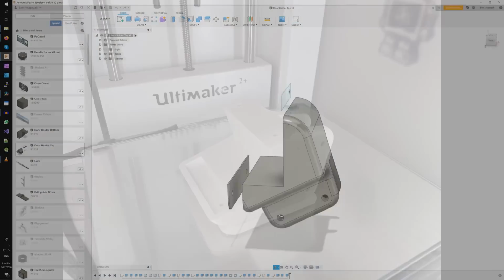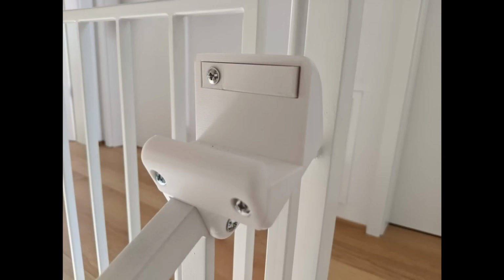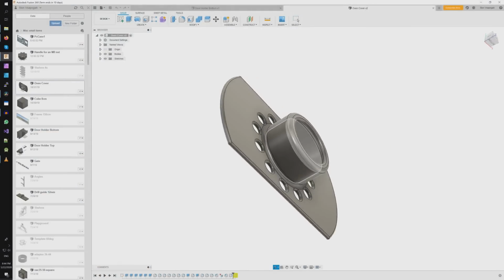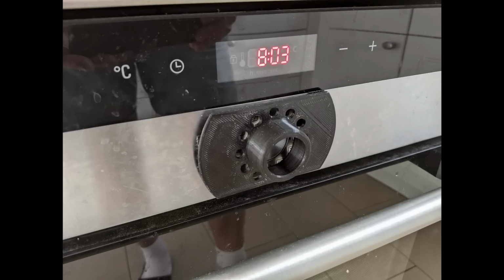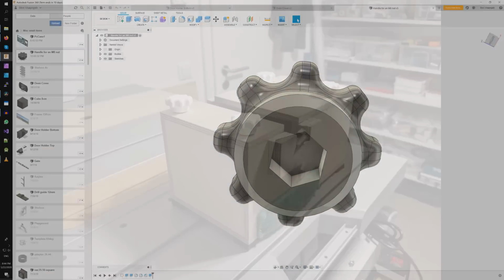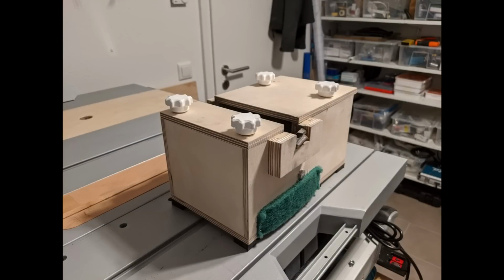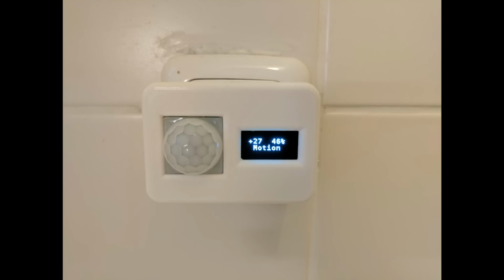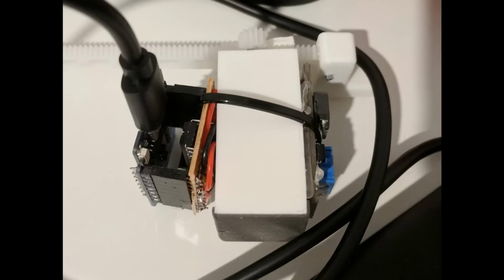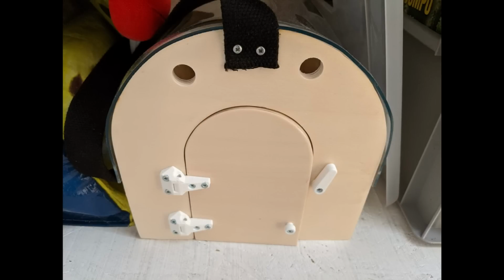A toddler's safety door lock and support. Works well, holds my weight without problems. A safety cover for the oven that is mounted with reusable tape. It worked until the kid became stronger, now she can pull it off. Bolt knobs. Very convenient. A room monitoring system. First version of the door opening device. Bird carrier.